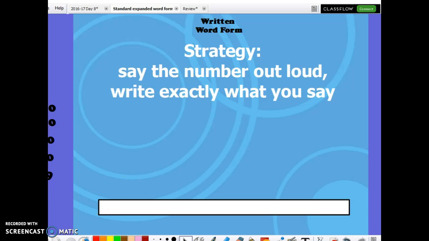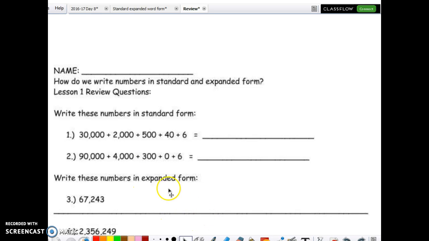Check out the review page. The first 2 questions give me expanded form numbers, and I am being asked to write in standard form. So if I remember my directions, I've got to make sure that I first sing the place value song and create a place value chart. This is what that looks like, sounds like, and feels like. Well, this goes to the 10,000, so that's where I'm going to stop my song.